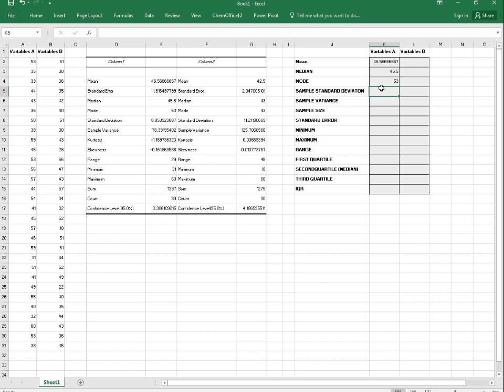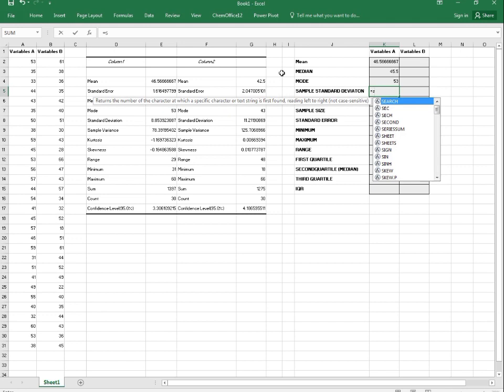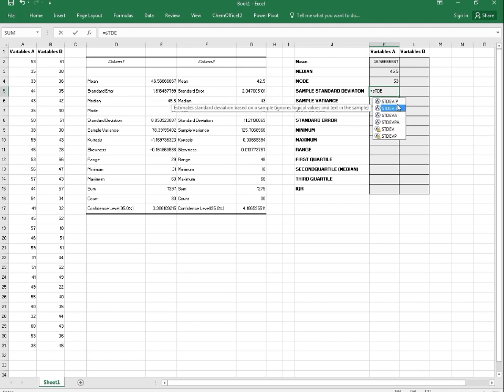Let's do the sample standard deviation. It is equal to STDEV dot, but there's a P and an S: STDEV.P is for the whole population and STDEV.S is for the sample. The equations are slightly different, so let's choose sample. These are just a sample of patients, A2 to A31.